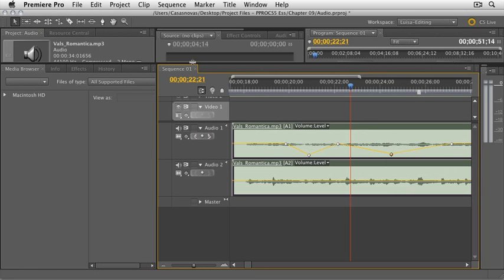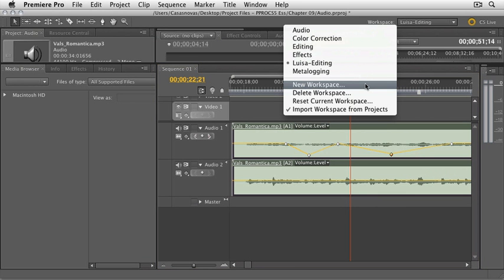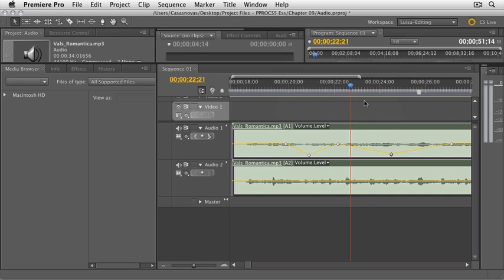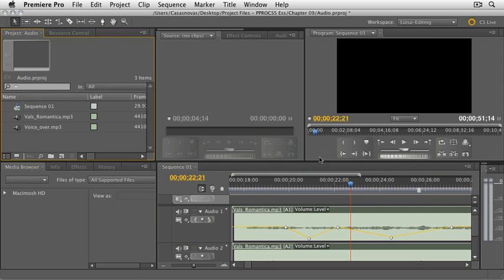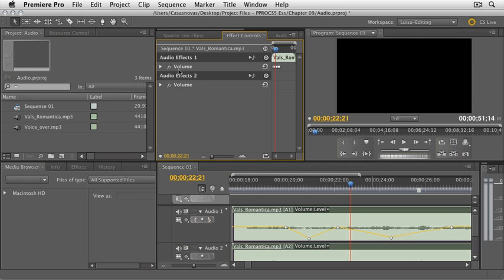A different way of keyframing is by using the Effect Controls panel. So I'm going to go back to the editing workspace. Let me go ahead and reset this workspace. And I'll select this here and go to the Effect Controls.